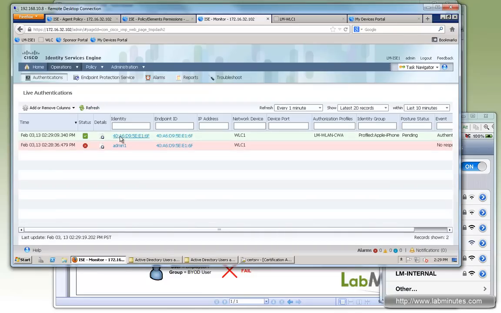So you can see just by looking at the identity column, if it shows up as the MAC address, we know that it's trying to do MAC address bypass authentication, or MAB. And just the fact this came from the WLAN controller, we know it has successfully gone through the MAB authentication, and now it's got the authorization profile of the WLAN CWA. And you can even see that it has been profiled as an Apple iPhone.